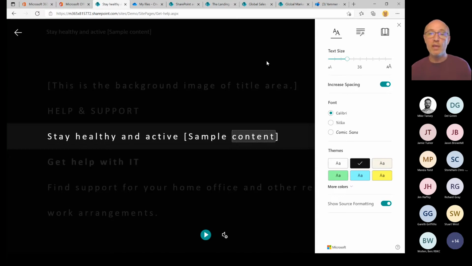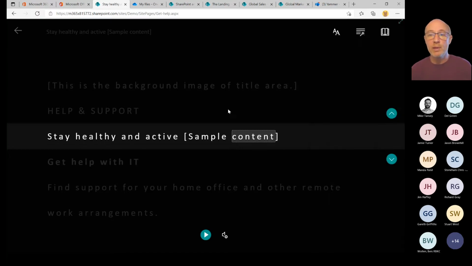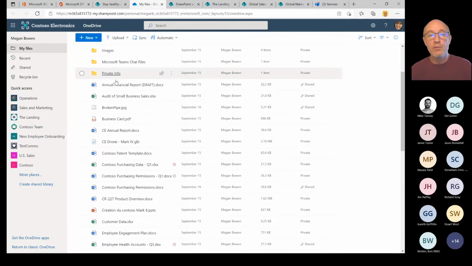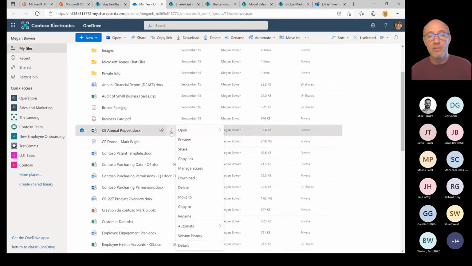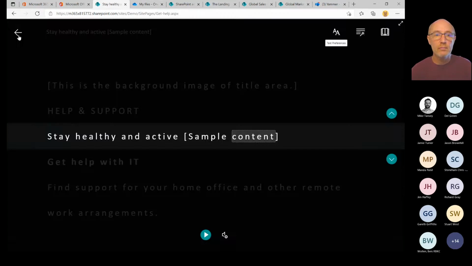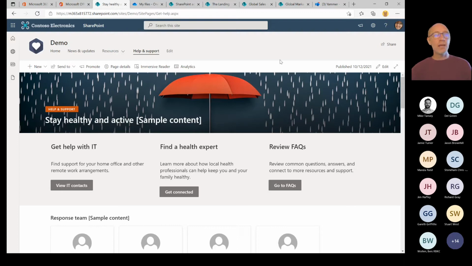Now, interestingly, the same technology has also been rolled out and is available within any document library or OneDrive account within SharePoint or OneDrive. So if you've got Word documents that you're managing here, so these Word documents are in my OneDrive, then one of the options that now presents itself under Open is Open in Immersive Reader, and this will give me the same experience for the Word document. Okay, so back to our page.